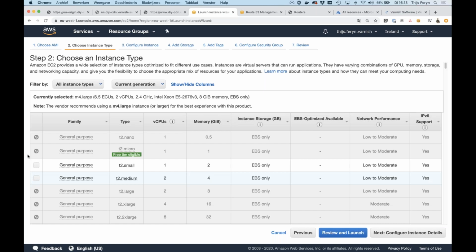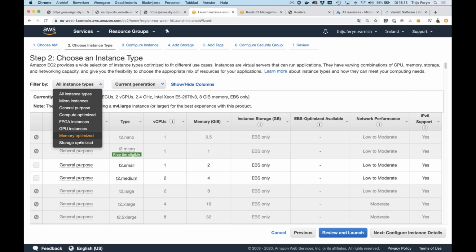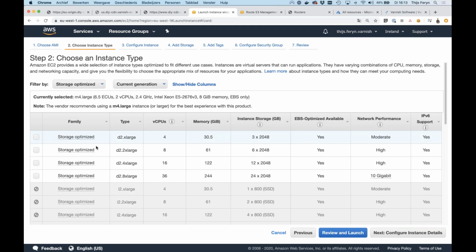We're going to choose the size of our machine, and there's a bunch of them here, but since we're building a CDN, I'm going to go for storage optimized servers.